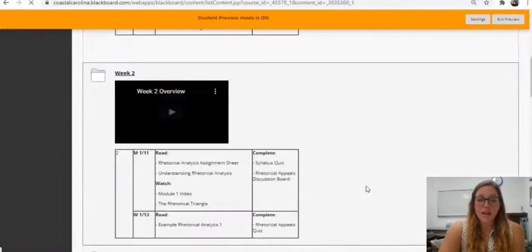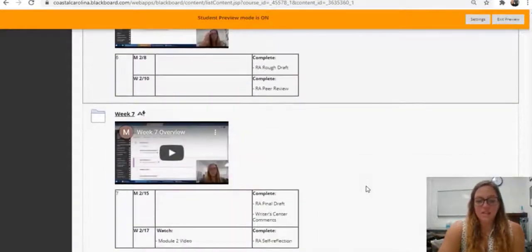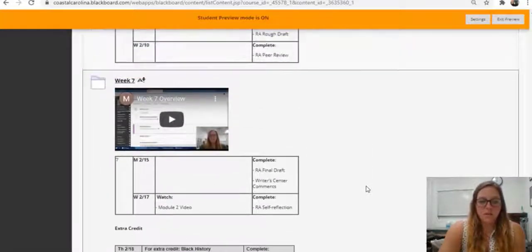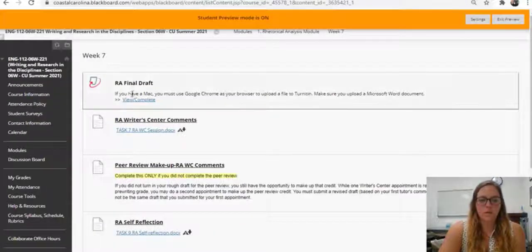The last type of assignment you'll be turning in is a Turnitin assignment. And this is an assignment that will check for plagiarism. So all final drafts and some pre-writing assignments will be Turnitin assignments. So to complete that, you'll just click View Complete.